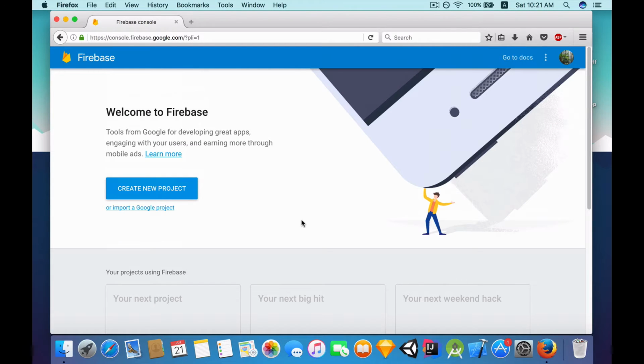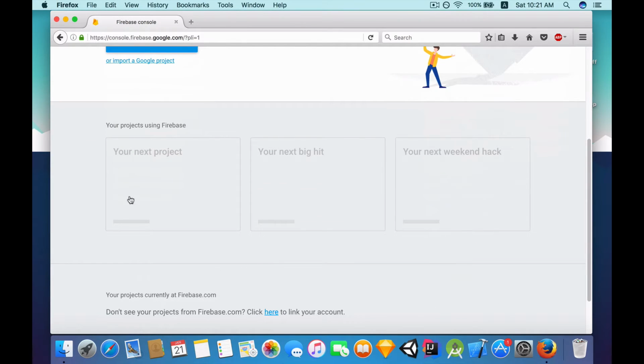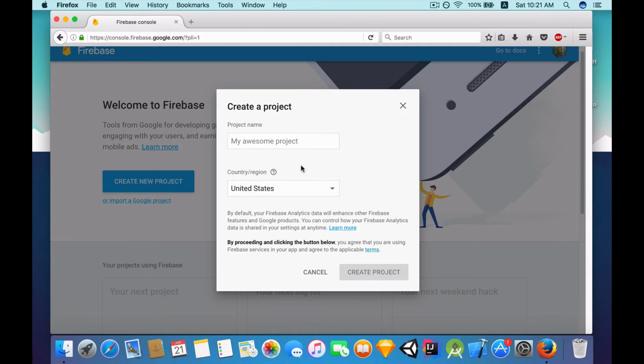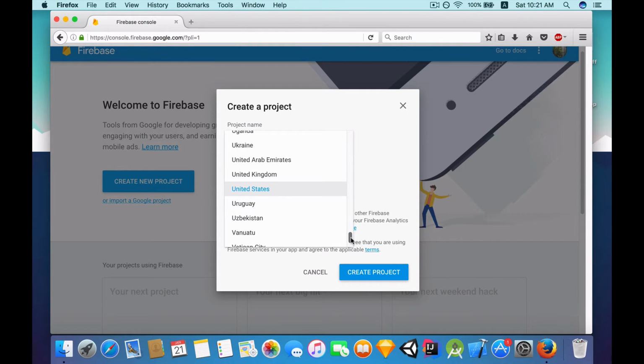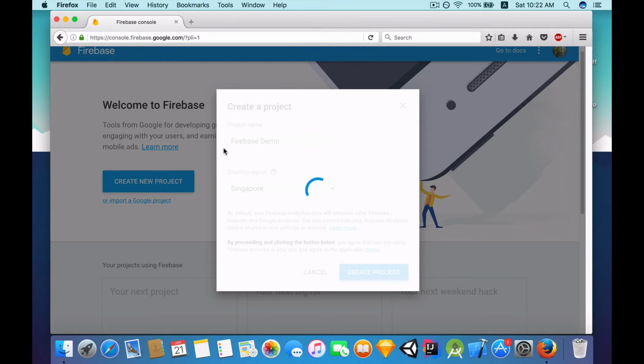Okay, so if you've used Firebase before, you should have existing projects in your console. But if you're new to Firebase, then like me, you shouldn't have any projects. So let's get started with Firebase by creating a new project. Alright, so my project name, I'm going to call this Firebase Demo. And the country, you just want to put wherever you live in. In my case, I live in Singapore, so there you are. And I'm going to create my project.